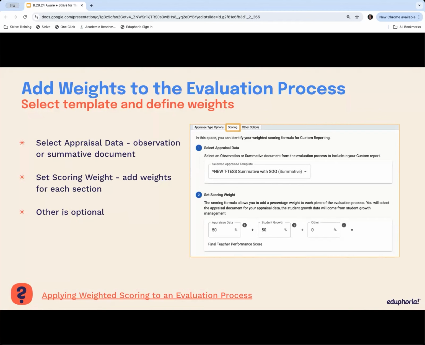If it's 80% for your appraisal data and 20% for student growth, you'll put those numbers here. The other, in this case, represents things that you're doing outside of Strive. Some of you might have professional development data that you're collecting. You might have student or parent survey data that you're collecting, where you've said this is going to be 10%, which is that other, which goes towards that in your application. So we include the ability for you to put that percentage here as a placeholder.